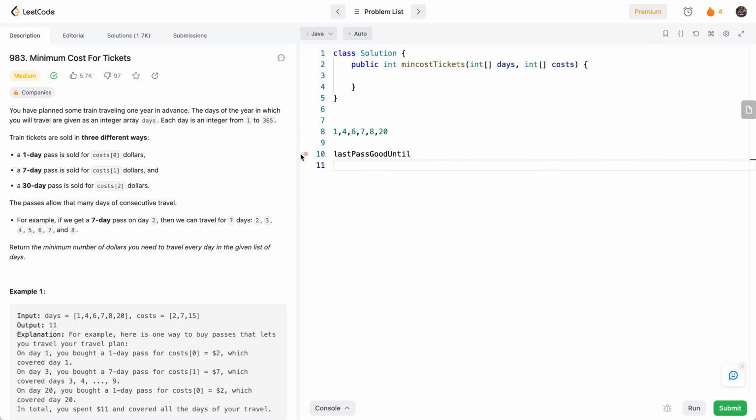And if the last pass doesn't cover us, then we have 3 decisions to make, right? So either we take a 1-day pass, a 7-day pass, or a 30-day pass, right? And we have to take basically the min of these 3 decisions, and whatever is the most optimal, that will be the minimum cost it takes to go from that day to the end if we don't already have a pass that's good for that day, right?